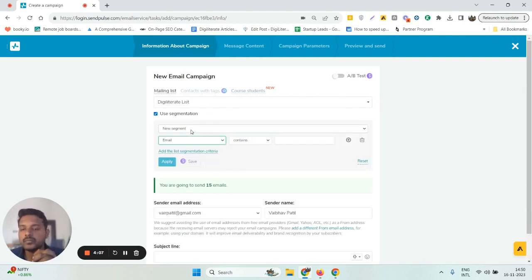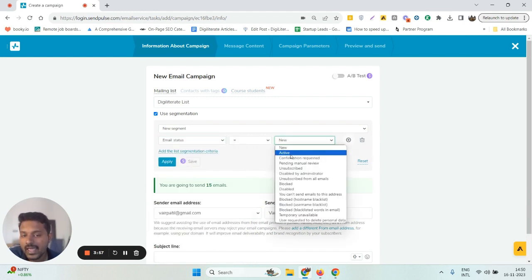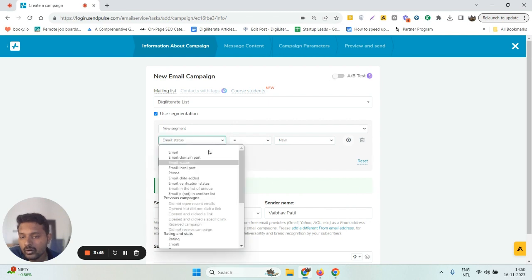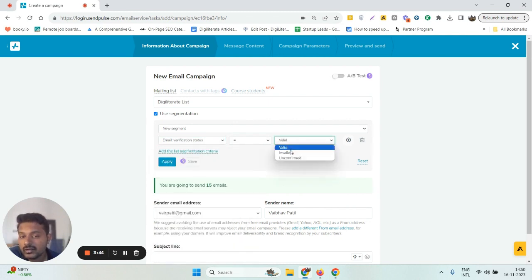Basically, you can categorize this list, right? For example, you may want to only send emails to contacts that are currently active, or who have unsubscribed, or who are temporarily unavailable. Let me show you more options. For example, you can only send emails to those which are valid. You will not send emails to invalid or unconfirmed emails. So this is how you can do segmentation, right?